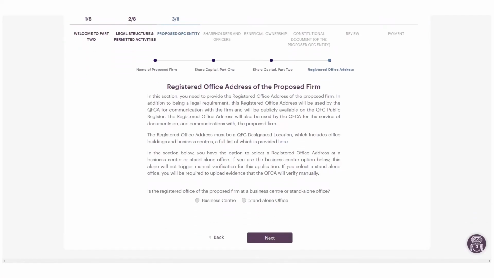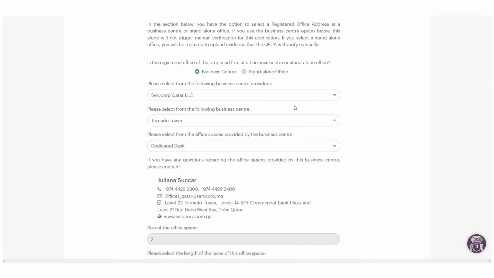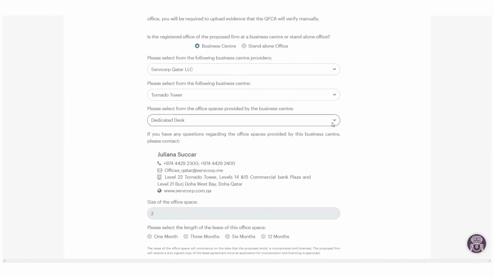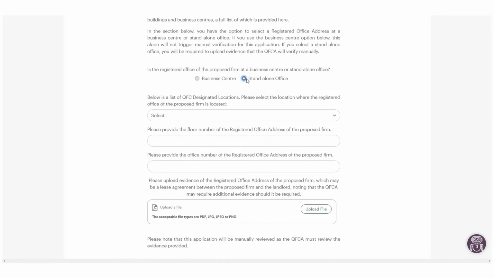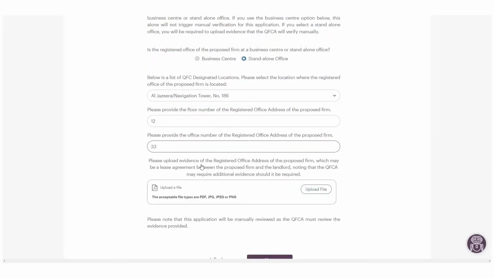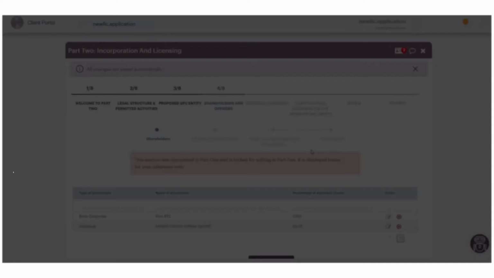In this section you have the option to select a registered office address at a business center or standalone office. If you use the business center option below, this alone will not trigger manual verification for this application. If you select a standalone office, you will be required to upload evidence that the QFC will verify manually.